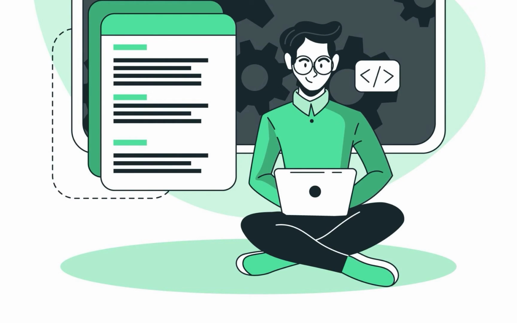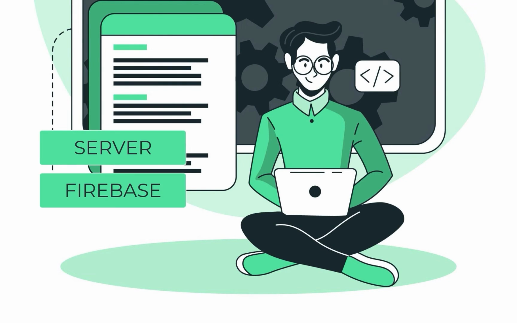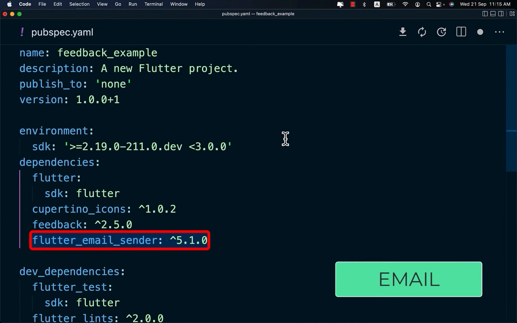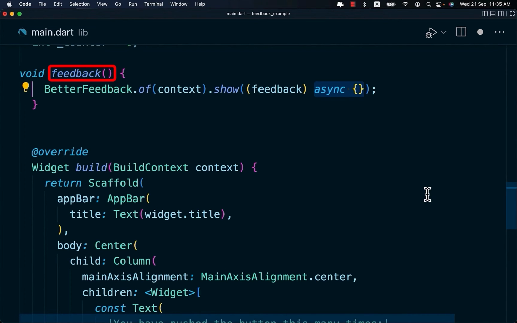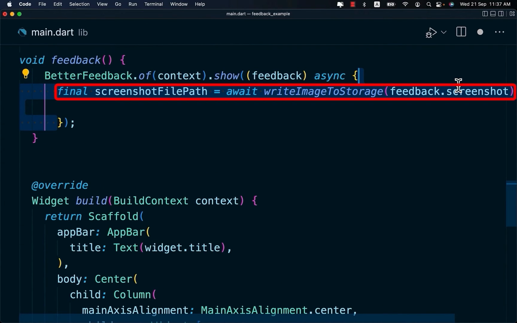As a developer, you can receive these feedbacks in multiple ways, like uploading to the server, using Firebase or emails. In this video, we are going to use email, and for that, we'll add the Flutter email sender package to our pubspec.yaml file. So let's update our feedback function, which we created earlier. First, we are going to save the screenshot from the feedback widget to our device.